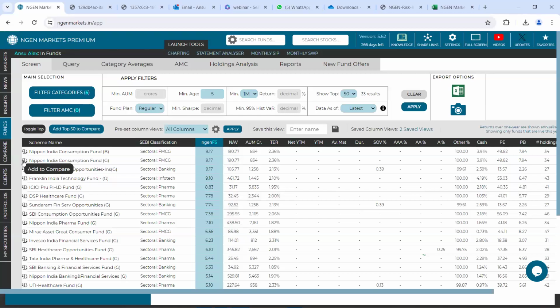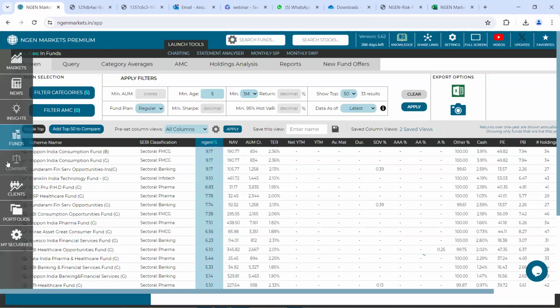So for sectoral FMCG, we're going to take in Nippon India Consumption Fund. For banking, we're going to take in Sundaram Finserv Opportunities. For pharma, we could take ICICI Pru Pharma Healthcare and Diagnostics, Franklin India Technologies. These are 4 that are done. Maybe you can take a couple of them more and then directly go to the compare section. Okay. Once this is done, you go to the compare section. That is how all of these funds get added.